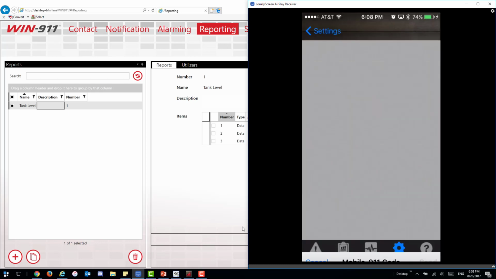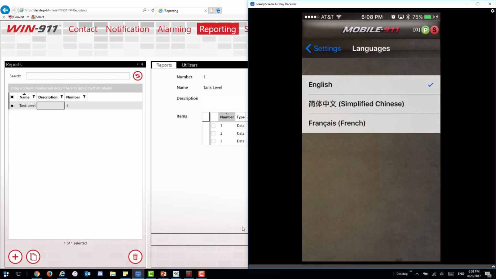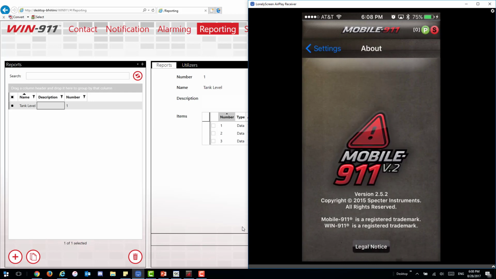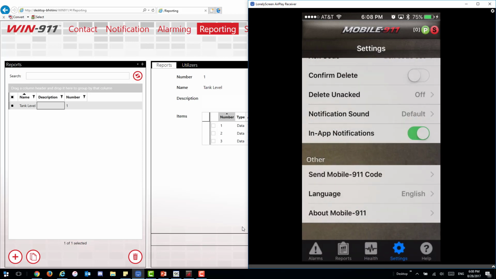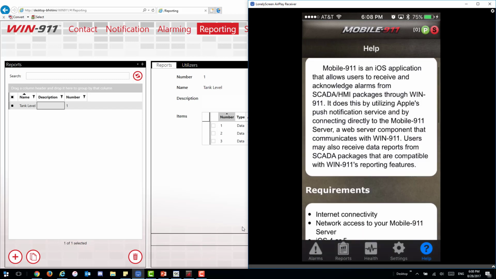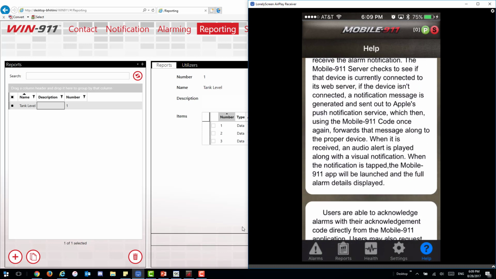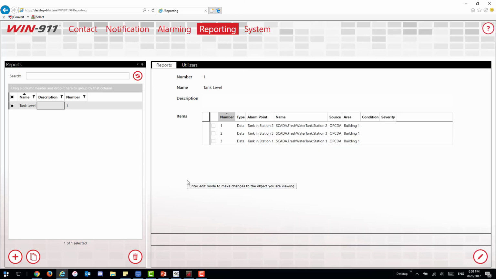I'm going to delete that and go back here. And then you can change the language. We support a couple of languages there. And then some information there on the version of Mobile 911 that you're on. And then if you need help, there's a little help button there, and that will take you to some different sections here. I'm not going to go through these, but again, you can read through those and learn some additional information if you need it. All right, so now we've got this connected here. Let me switch back to my screen.